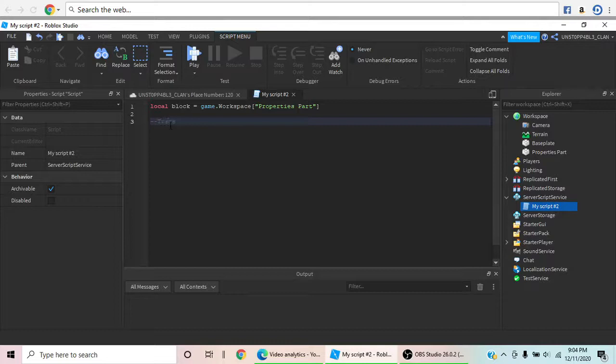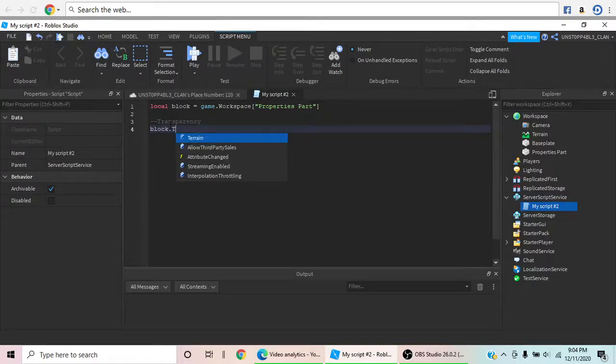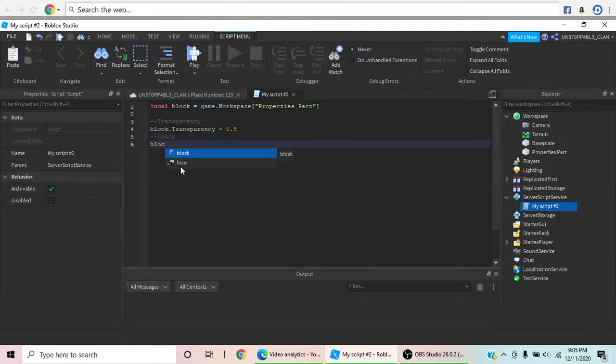So I'm going to write transparency. I'm going to drop a line. We're going to do block.transparency 0.5. And let's do color. Do block.color equals Color3 dot.